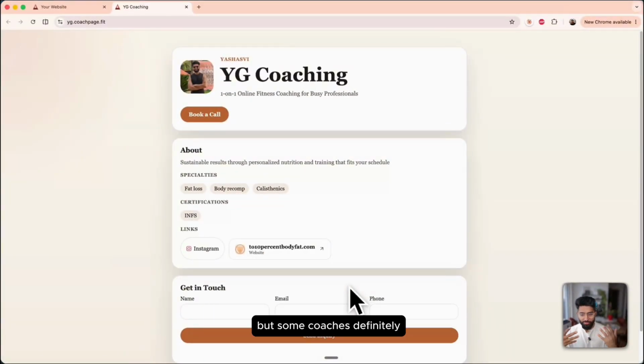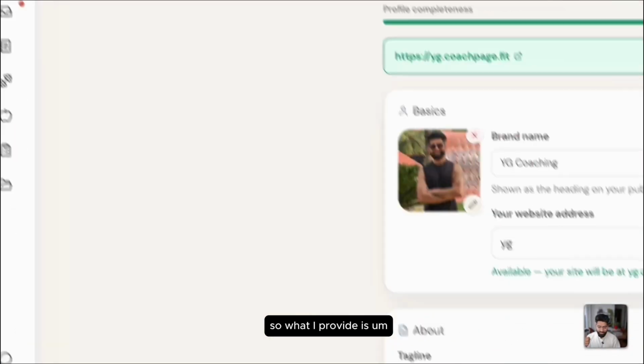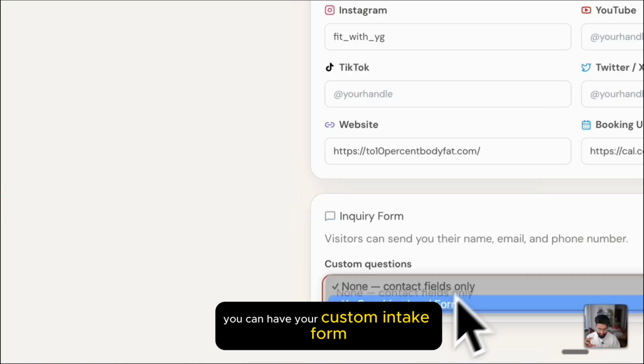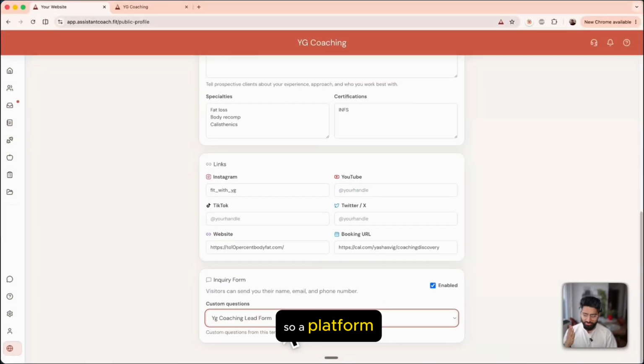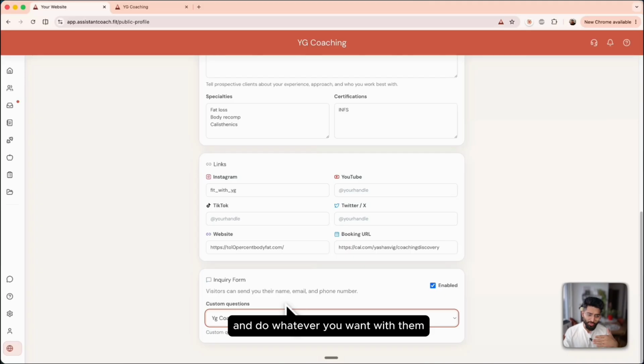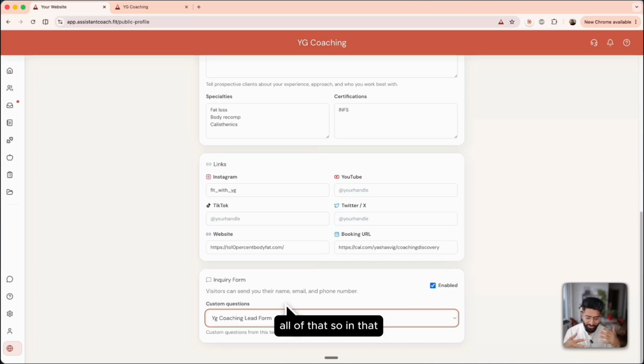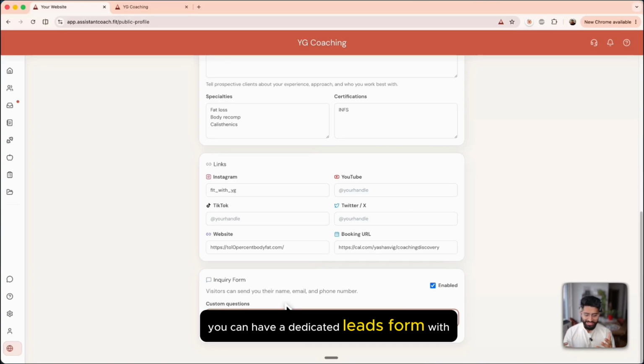But some coaches definitely want to collect more information from their leads. So what I provide is you can have your custom intake form. My platform allows you to create as many forms as you want and do whatever you want with them. Like you could have custom forms for different clients, you can have different check-in forms per client, all of that. So in that, you can have a dedicated leads form where you can collect any information that you want.